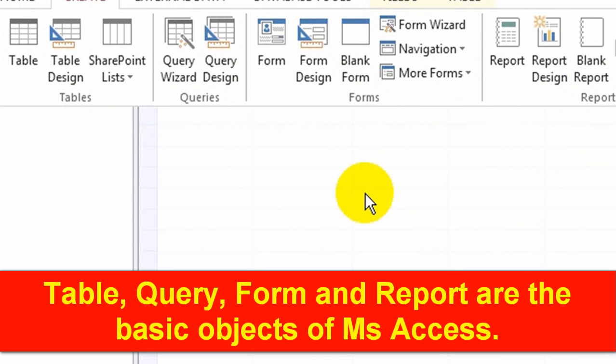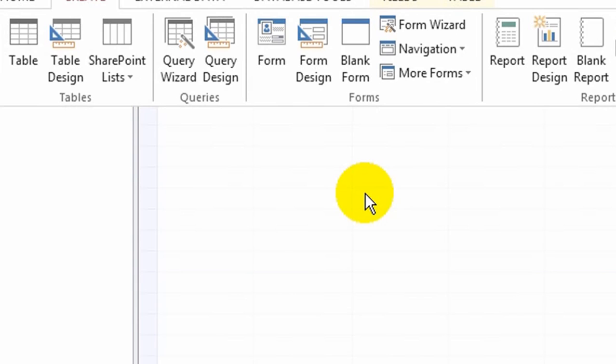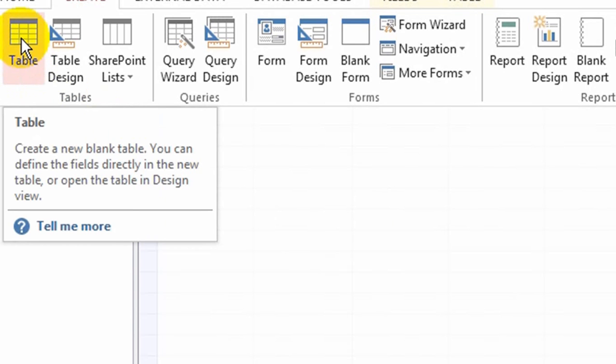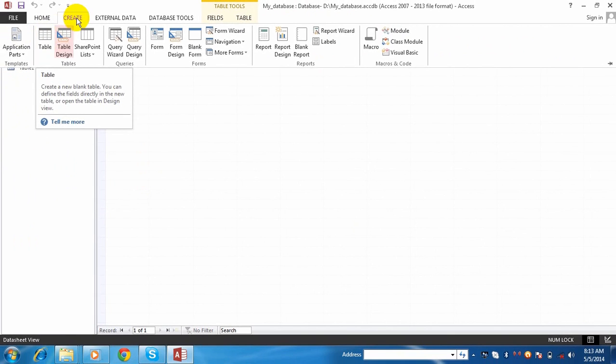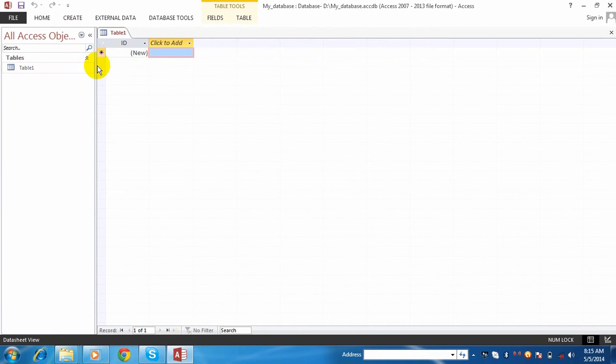Now let's create a table using table option. Just we are in Create tab. Click on Create tab. Click on Table option. Now by default you can see ID. Now you can add different fields. Okay, for example, here like Harry.